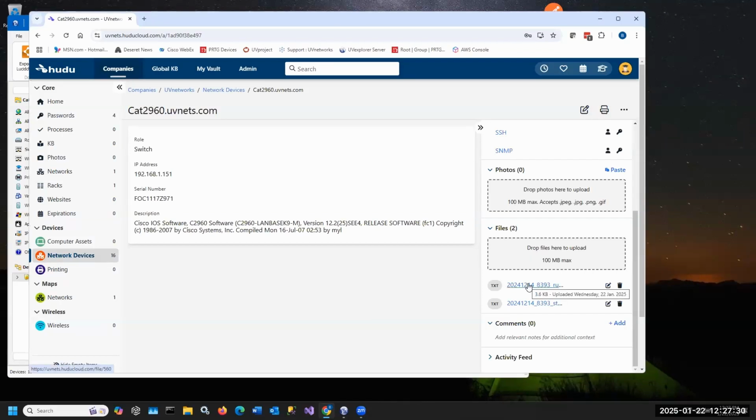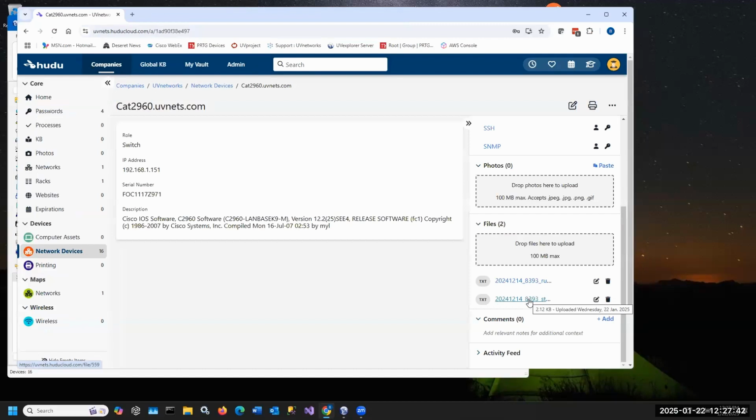So this is the startup, this is the running configuration. This is the startup configuration for that device. As a network admin or as a network professional, you can go back in time and actually grab those, and if you have to restore them, they're automatically kept there.